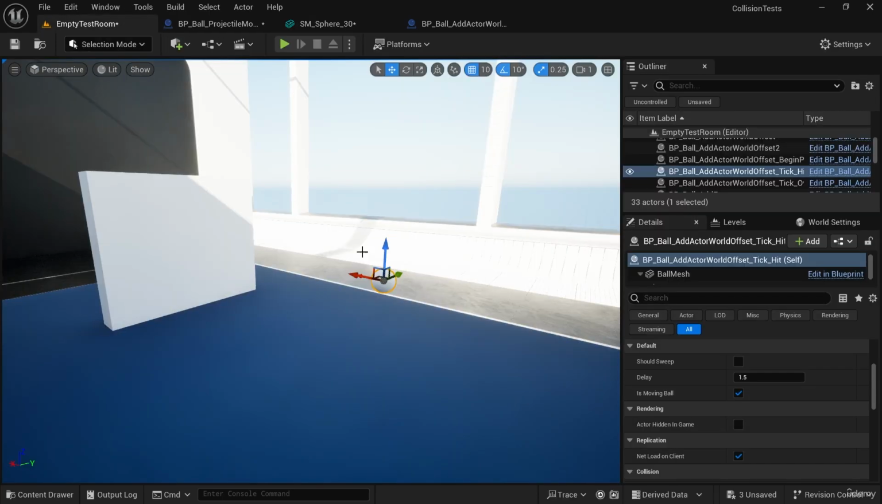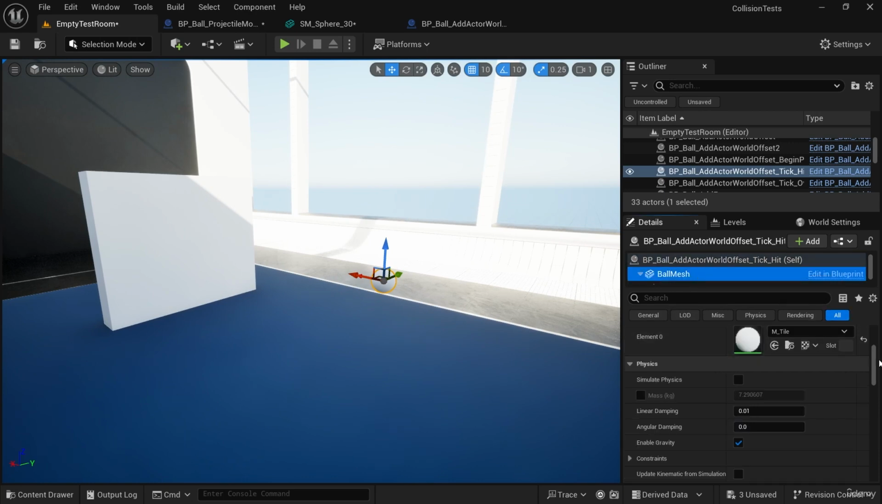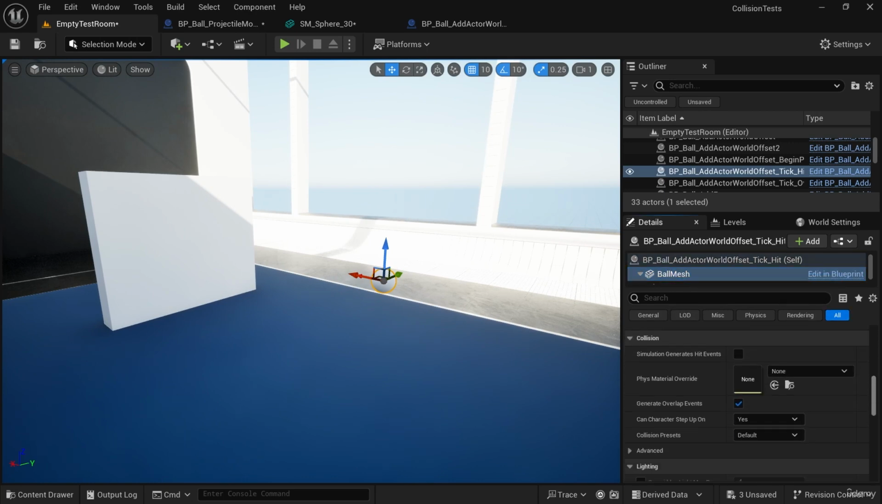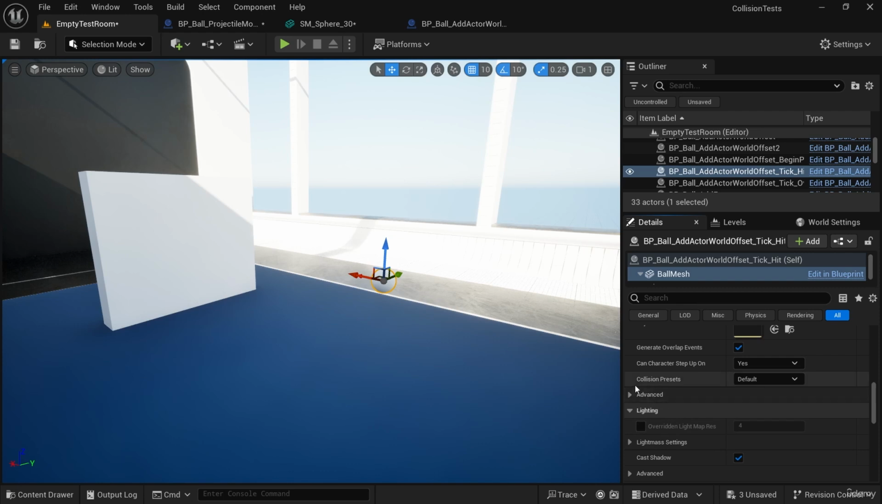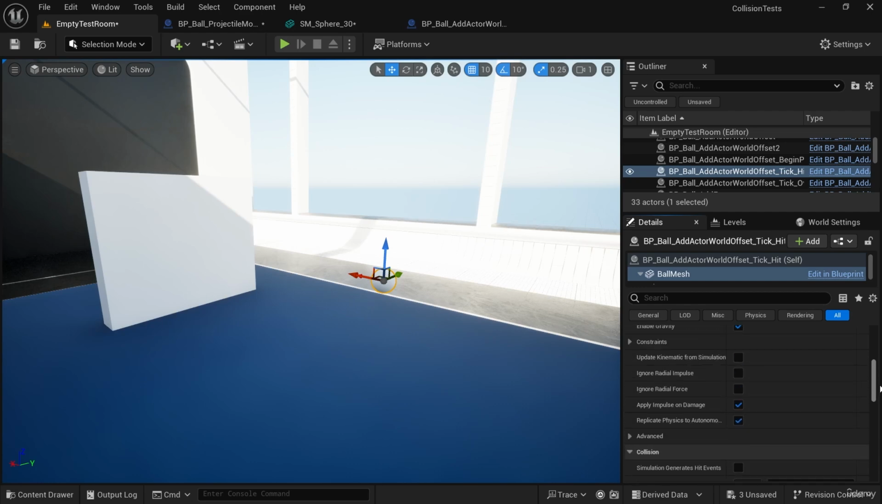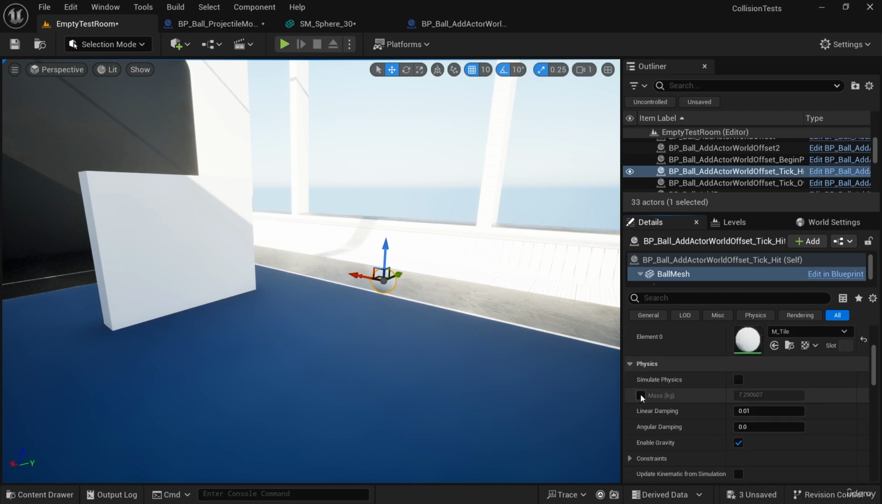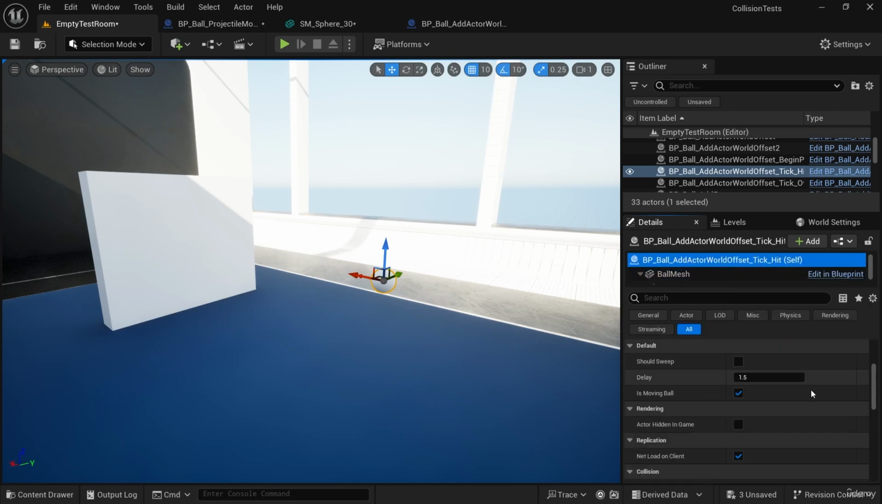Now, here in the level, we can make sure that this actor has its ball mesh set to the same collision presets. They're not overridden. And we can see that they're set to default, so it's using the presets for the mesh. Now let's take a look at that should sweep Boolean variable. We'll have to select BP ball add actor world offset tick hit self in order to see that variable. We see should sweep, and it's set to false, it's unchecked.